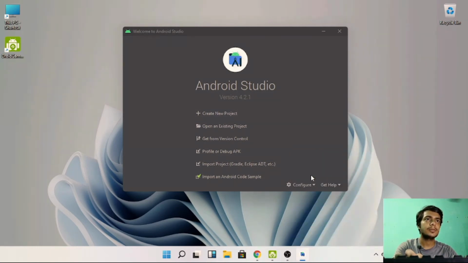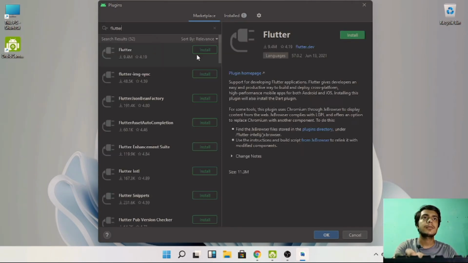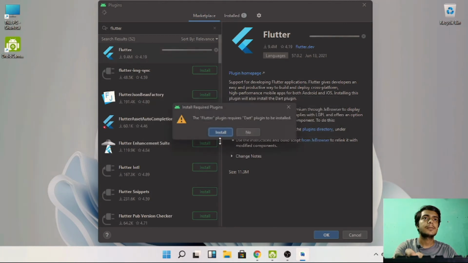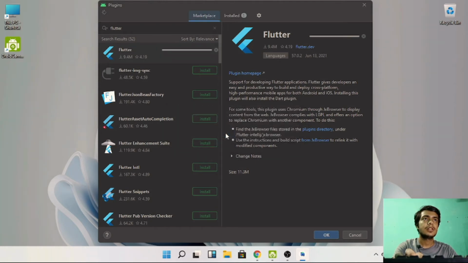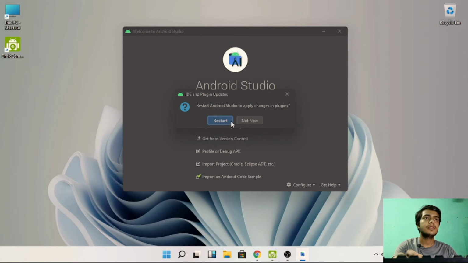So we will click on plugins, we will search for Flutter, and we'll install this. So it says the Flutter plugin requires Dart plugin to be installed. So basically Dart plugin will be installed with it too. So okay, we'll hit on okay, we'll restart it.